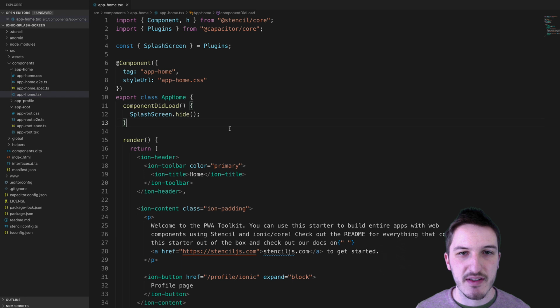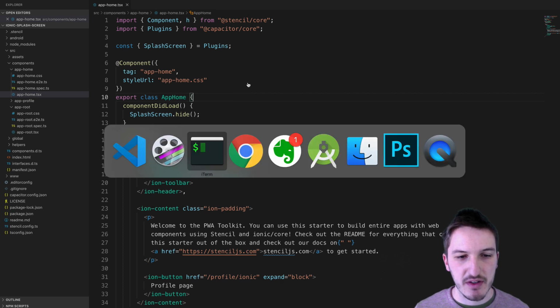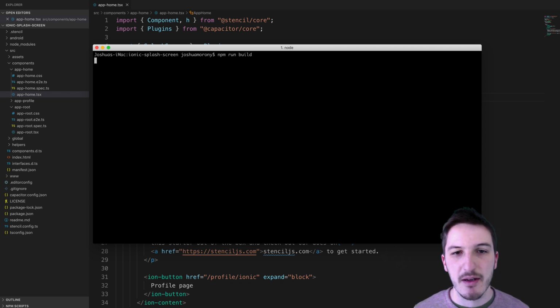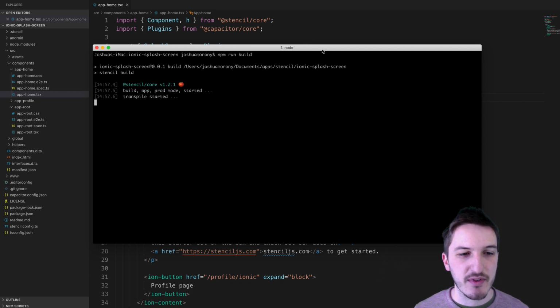So what's going to happen is our application will launch. It will be loading up this page here. The page's component did load will trigger, and then this code will get triggered to hide the splash screen. And that is going to happen before that default 3 seconds expires. So I'm going to make sure to save that, and then I'm going to open up the terminal here. I've got to create a new build to make sure our new changes take effect there.